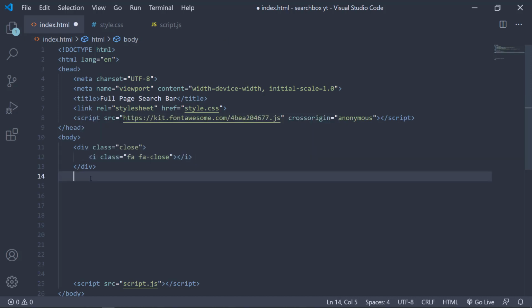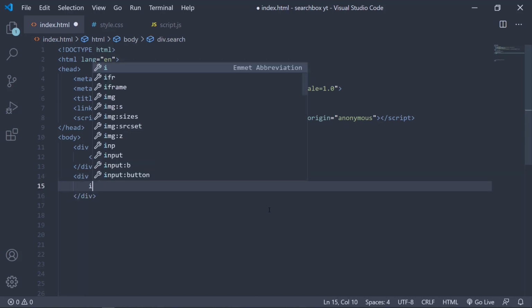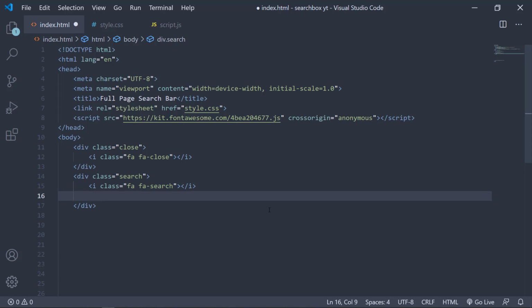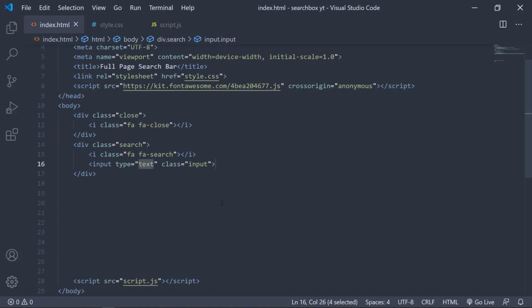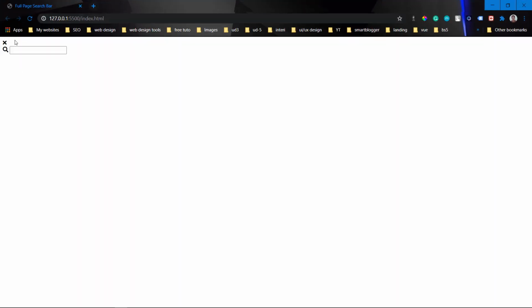Now we need two things. First one is the search icon, which is a magnifying glass. The second one is the input for the search. So let's create a div with the class of search, and inside this div I am going to add our icon. So fa-search, it will add a magnifying glass. Now we need to add our input field, and I am going to add a class of input with it. The input type will be text. So this is our markup, and I am going to use the Live Server plugin to open it in the browser, and this is our markup.